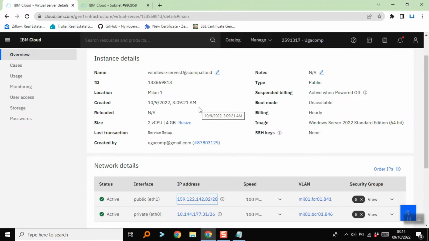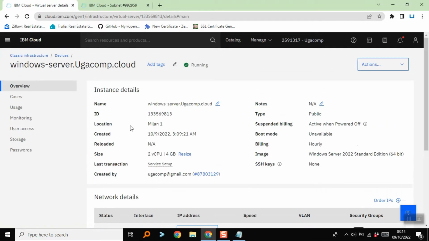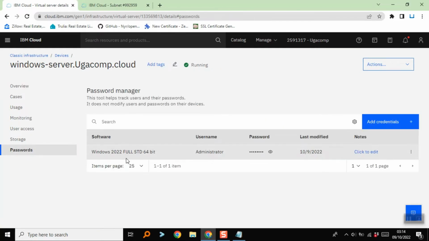As I told you, when you're creating a server instance in IBM Cloud, especially virtual servers, the system is going to generate the password automatically for you. To access the password, on the right hand side here, you click passwords. You can see this is Windows software, the username is administrator, and the password is automatically generated for us. You can show the password.